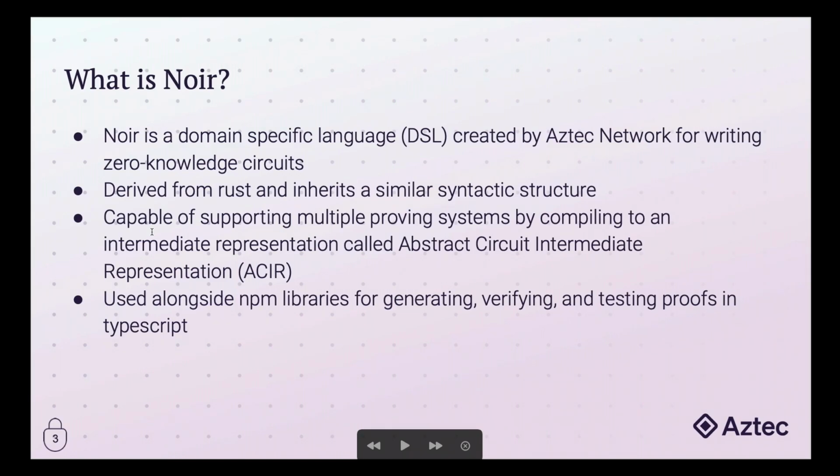Noir specifically is a language derived from Rust, and it inherits similar syntactic structure for anyone who might have experience out there in the audience. So for loops have a similar range spread operator. There's similar types such as structs that make it a familiar experience. And for those who don't have prior experience with Rust, I personally didn't have a ton of experience going into this, but it took me a couple hours to really get comfortable with the language. So overall, it's not very hard to get started.